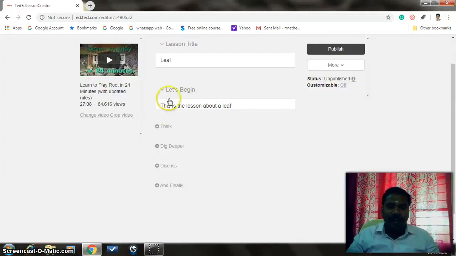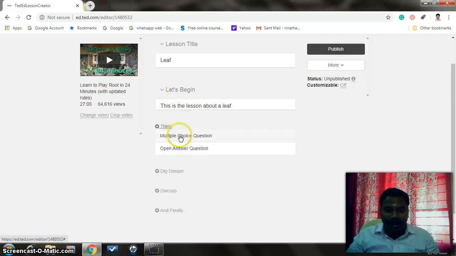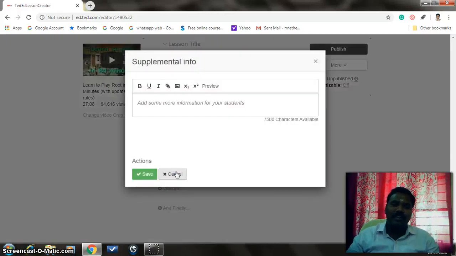After saving, another question can be added automatically by clicking the plus button. You can go for an open-ended question also. Like that, you can post some questions to trigger the thinking of the students. Then, under dig deeper, more and more information on the particular content can be given.